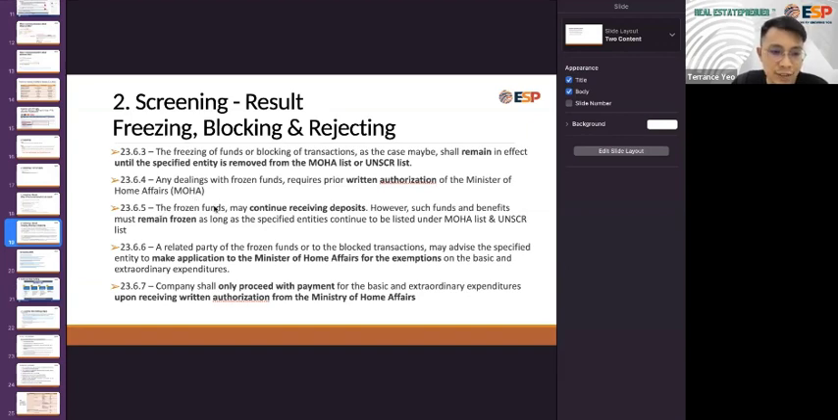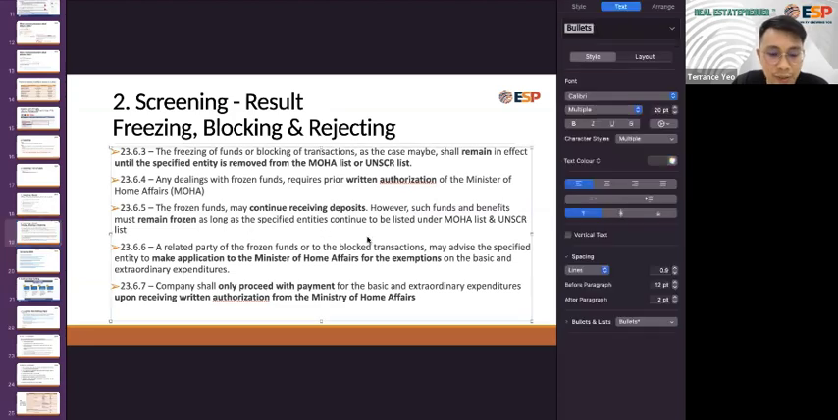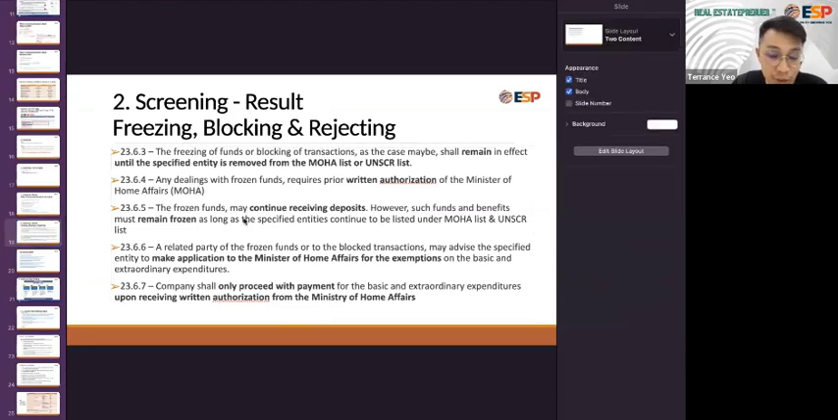Next, the frozen fund may continue receiving deposits. However, such funds and benefits must remain frozen as long as the specific entities continue to be listed on the MOHA list and UNSCR list. So again, we can't touch the funds until their name is removed from the list. Number 4, related parties of frozen funds or blocked transactions may advise the specific entity to make applications to the MOHA, Minister of Home Affairs, for exemption on the basic or extraordinary expenditure.